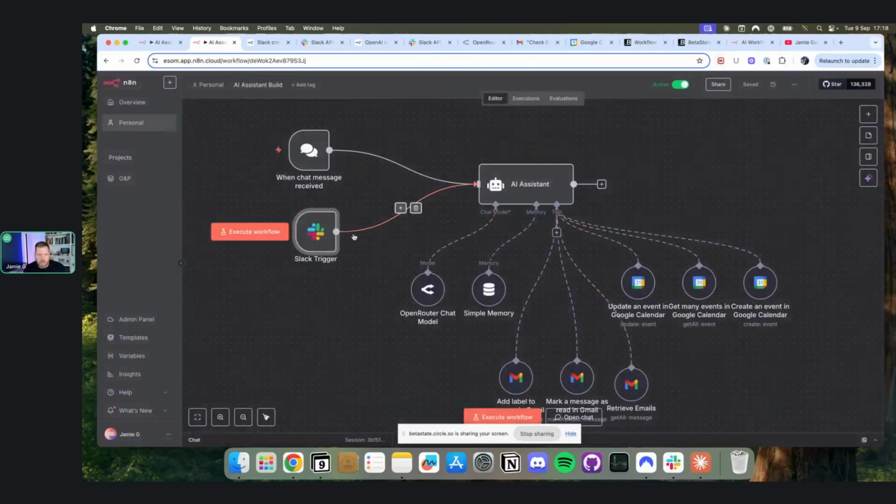Good to go. Now, the problem is if I send a message to my AI assistant right now, it has no way of messaging me back because this is a Slack trigger. It can't message the Slack trigger back. We need to give it an output. That's what this is here. What's the output?